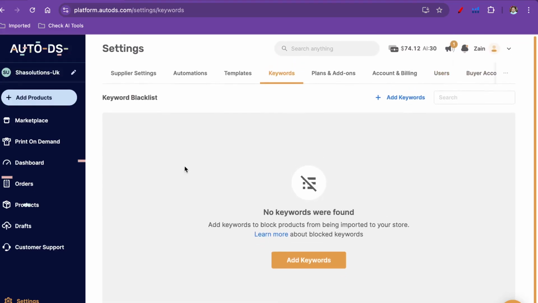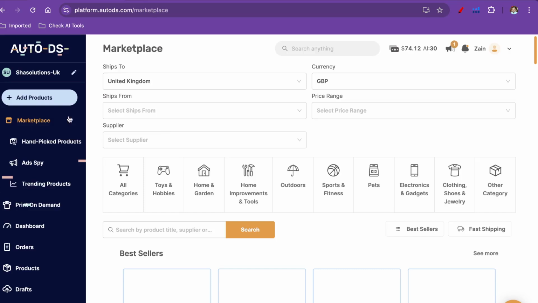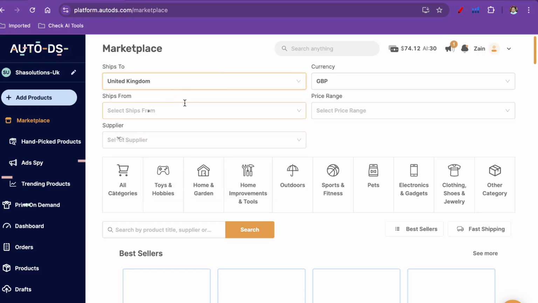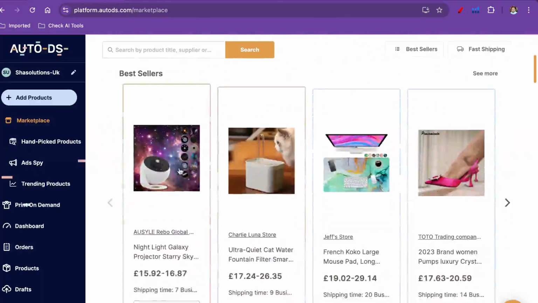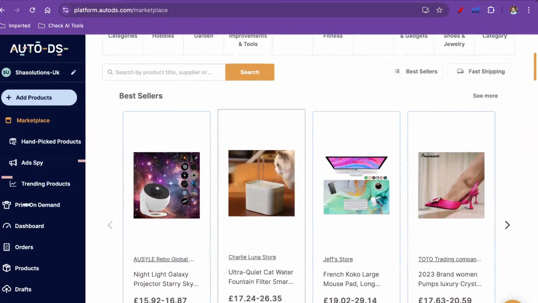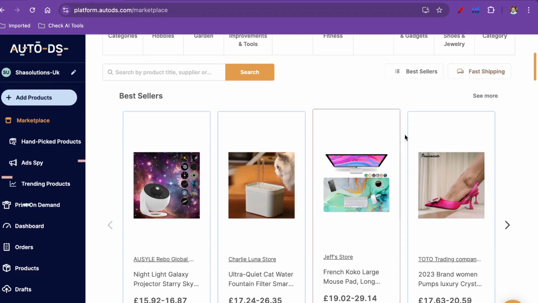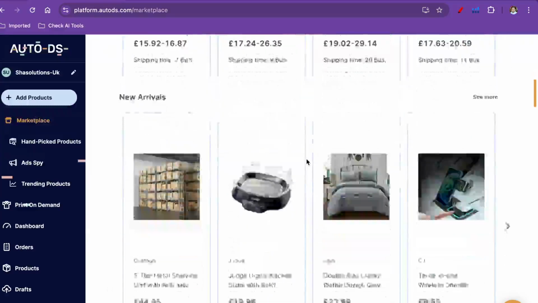AutoDS. Okay, so once these settings are done, the next thing we do is simply visit our marketplace. The marketplace is where all the items which get shipped to the United Kingdom are. I always pick this option, and then I can simply look at their best-selling items. You can filter them with fast shipping as well, so the customer will get a faster delivery time. And these are the items right here.